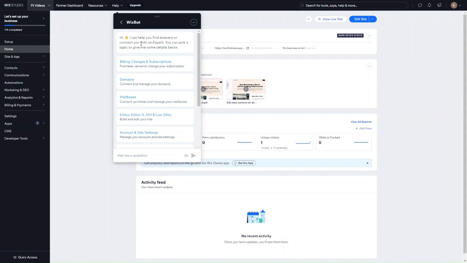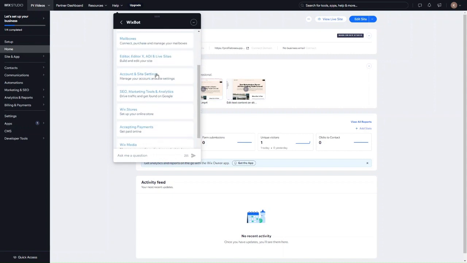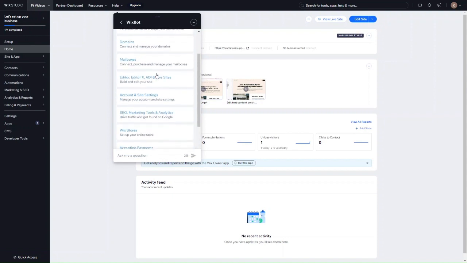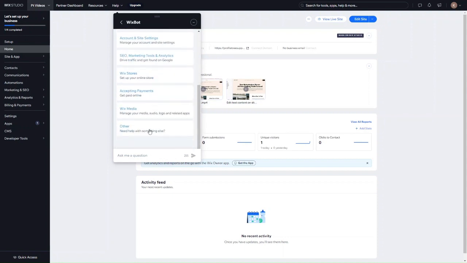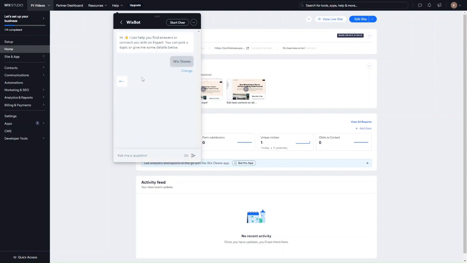So for example, we have the Wix bot here. It's just asking to pick a topic that you're having issues with. If none of the topics really match what you're having issues with, you can do other. But we can just do, for example, Wix stores as an example of what we're having an issue with. It will then ask you to give a brief description of what you need. For example, trouble editing products. And you can do really anything that you're having an issue with regarding Wix. If it's even editing the site, you just want to type in exactly what you're having an issue with. And then they'll be able to help you out, basically.